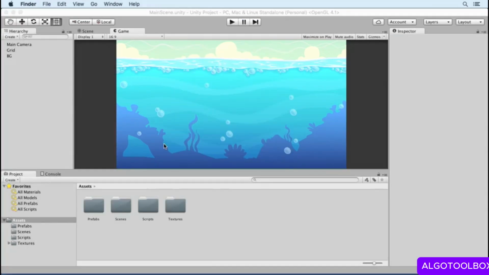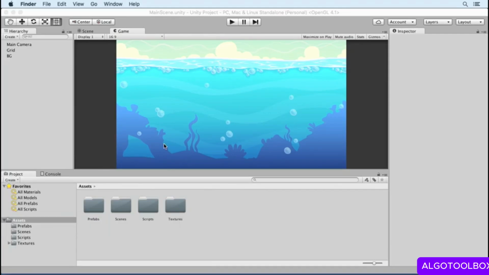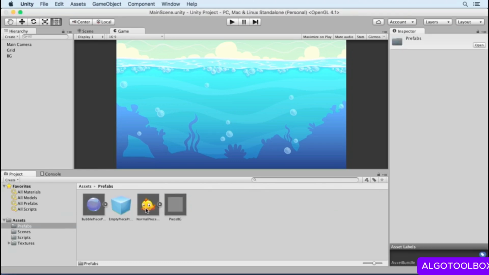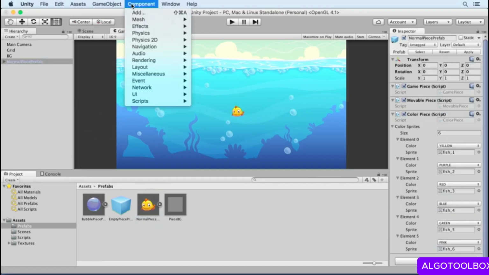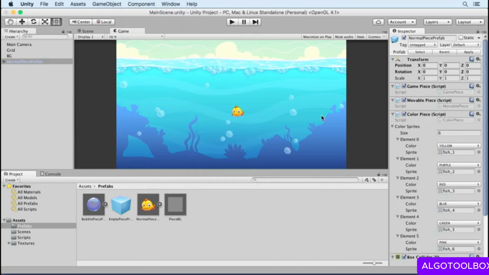Now that we can fill our board with pieces, we need to be able to match and clear them. A player clears a piece by swapping it with an adjacent piece to match 3 or more pieces of the same color. They swap a piece by clicking and dragging from one piece to another. To detect mouse clicks, we need to add a collider to our game piece. Drag the normal piece prefab into the scene. From the Component menu, select Physics 2D, Box Collider.